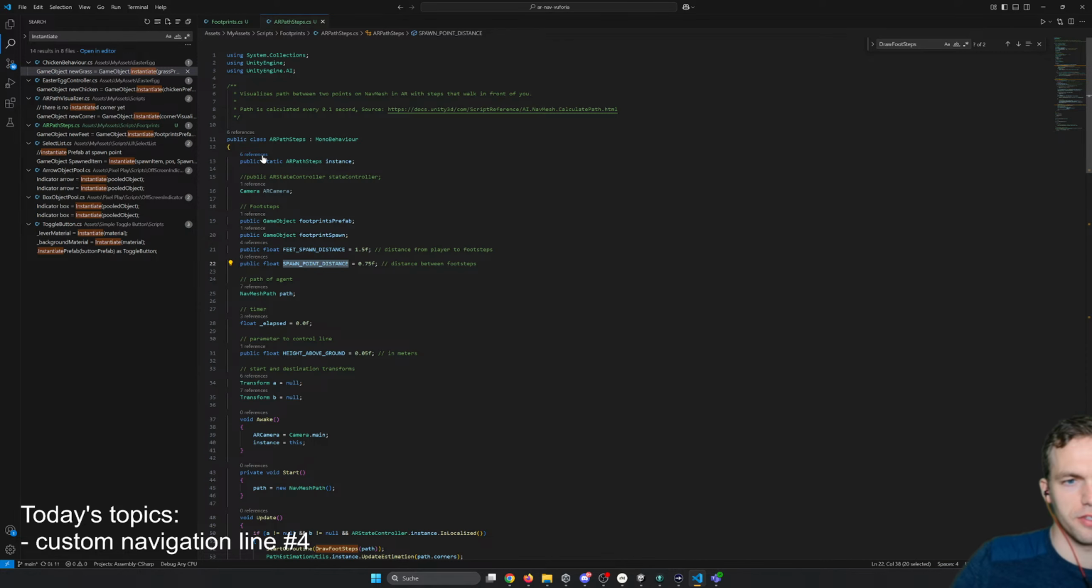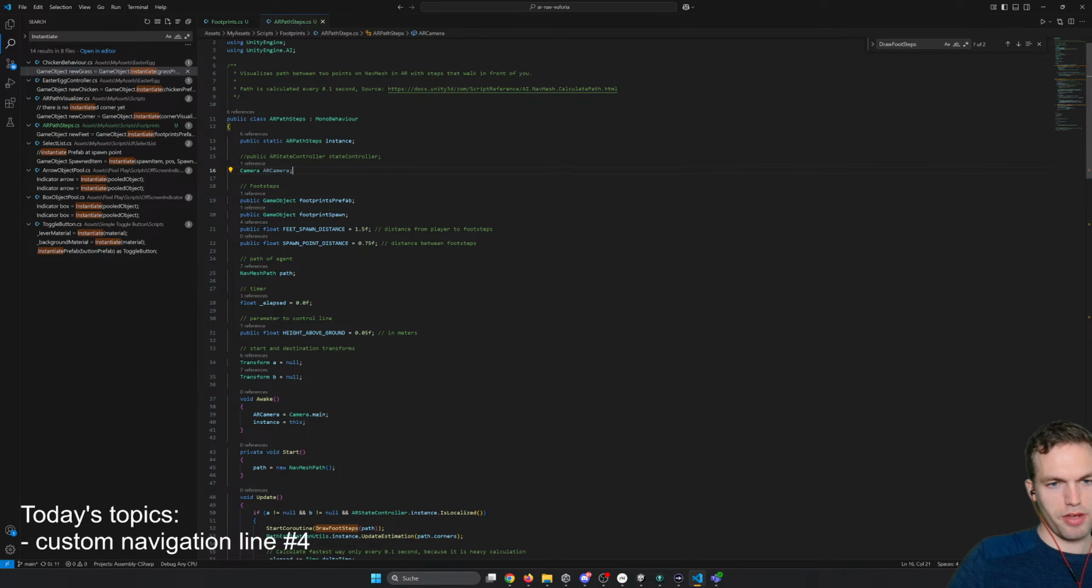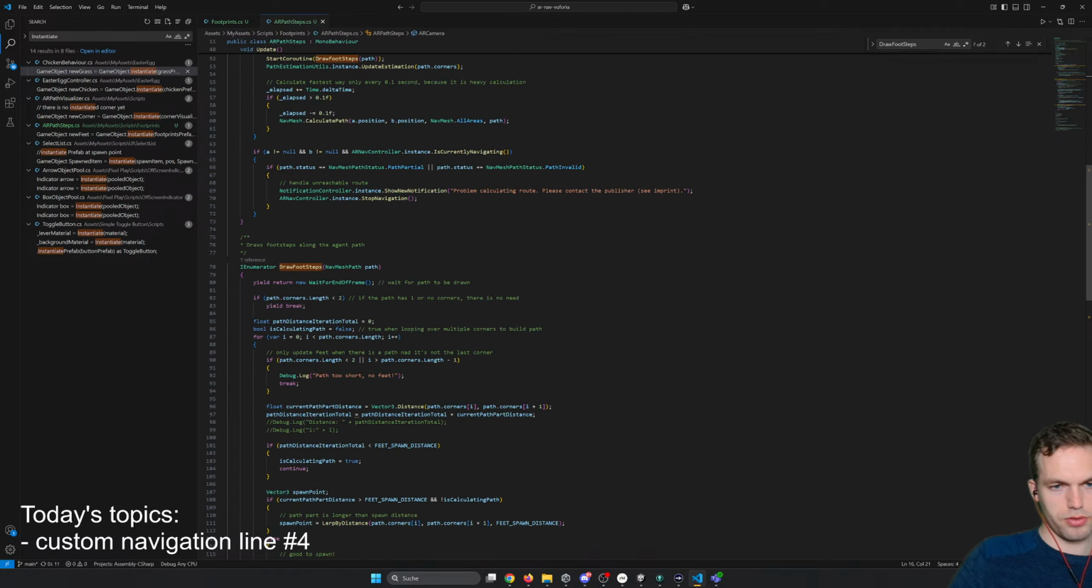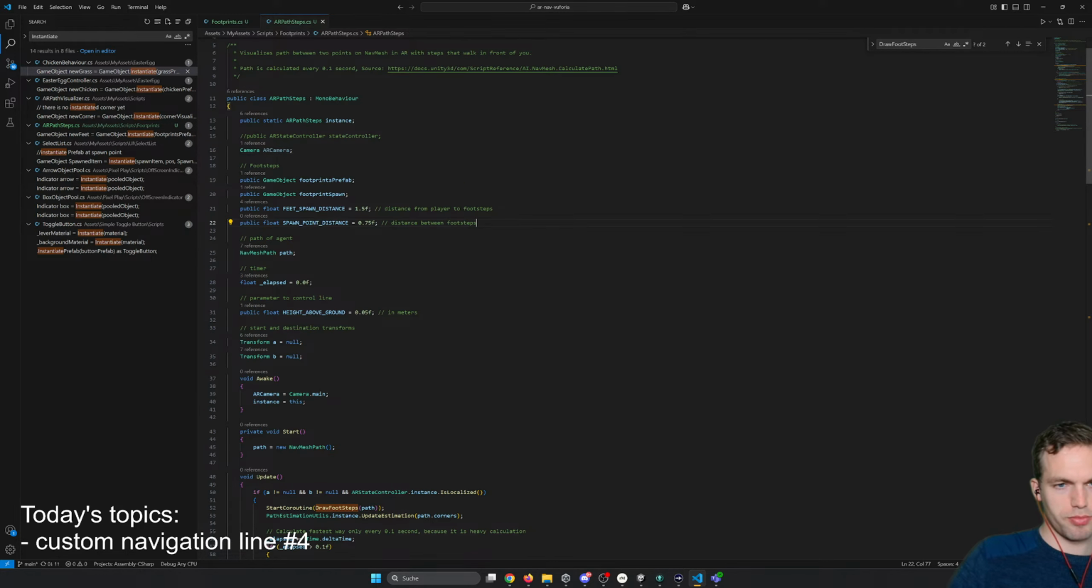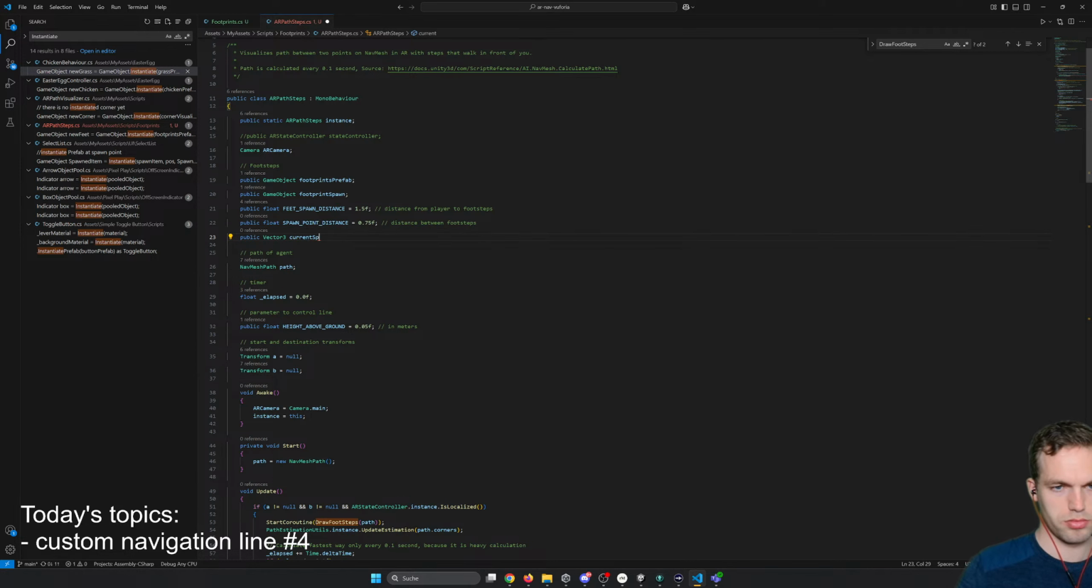Okay. The distance. We have the camera, so this is the player. Then we have the spawn point. We need to keep track of the last spawn point. Transform. Oh, this is a Vector3. And spawn point? Or last spawn point?